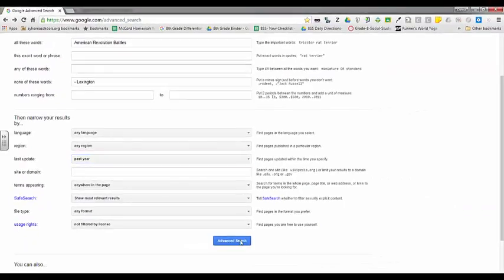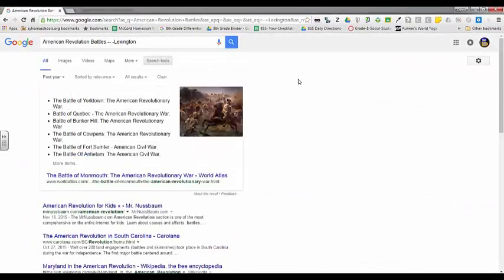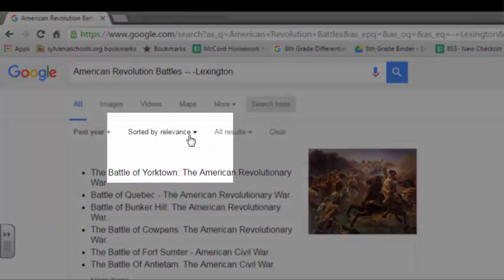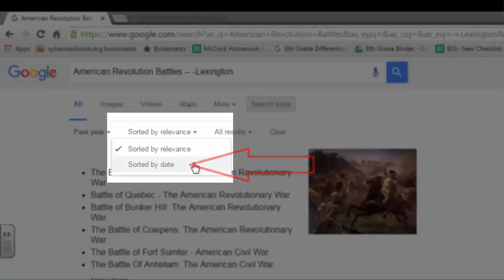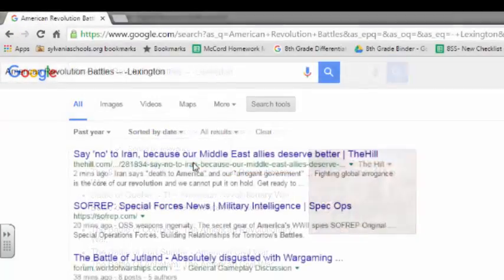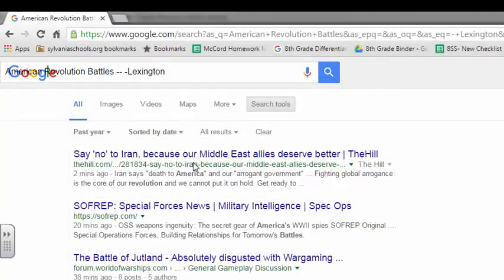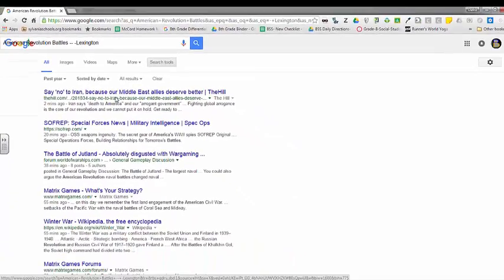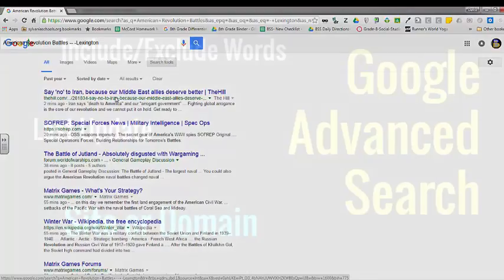Let's click Advanced Search. We can further filter our search by clicking on the drop down that appears. So where it says sorted by relevance, click on that drop down and click sorted by date. This allows us to see the most current post with that information. But notice some of these posts are not going to be as relevant. We want to use this search feature because it will allow us to get the most up-to-date information.